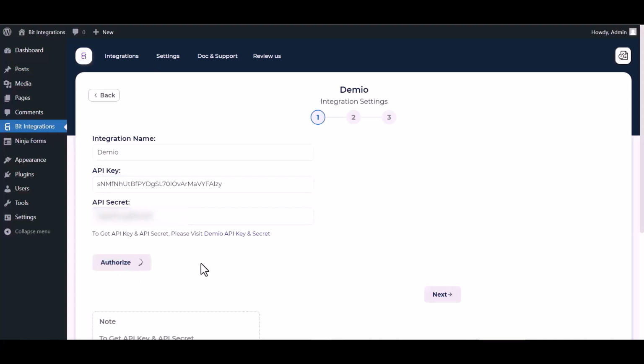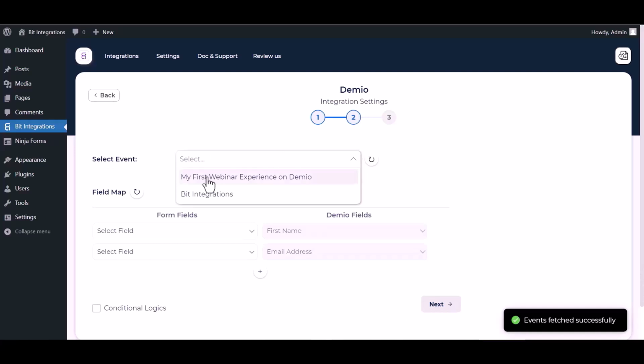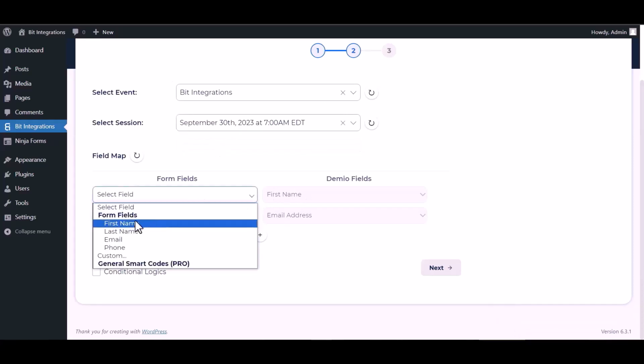Authorize it. Authorization is successfully done. Next, choose an event. Choose a session. Map the respective fields.